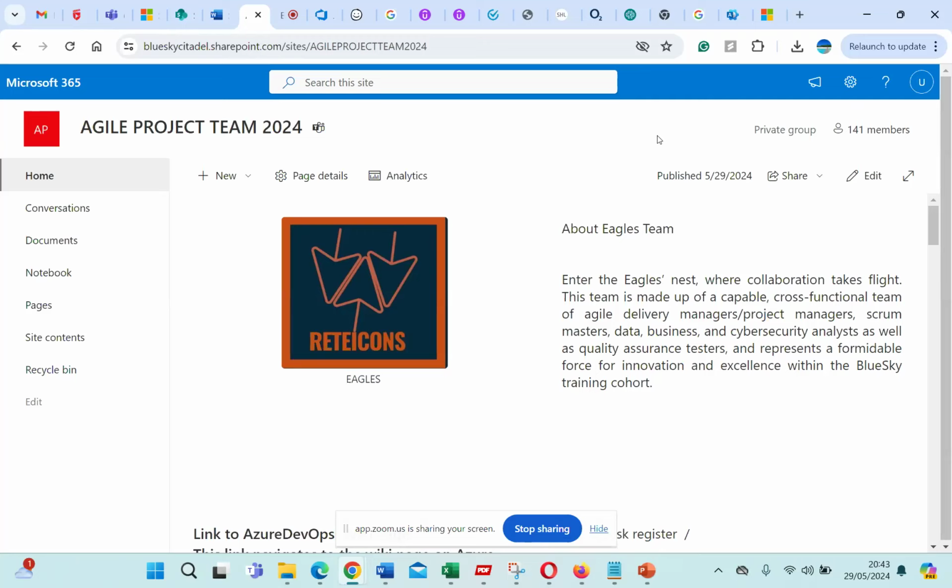Once you come on here, everybody should have this access. Once we're done with this, we're going to talk a bit more about how you're going to run your SharePoint project. This is just for information. This is an informational tutorial.